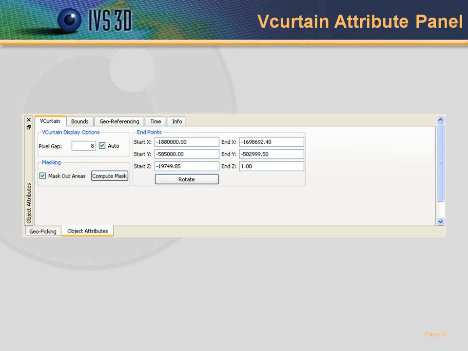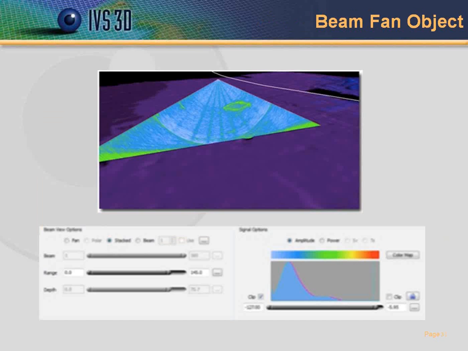On the panel there are not too many options on the vertical curtain. Mostly, if it's just storing a flat imagery, you have a start and an end point. If it's a vertical curtain, then there'll also be a whole bunch of intermediate points, and that's prepared outside of Fledermaus. That's basically that one. Again, this is not a very good screen capture at the bottom of the panel. Another object related to midwater processing is the beam fan object.